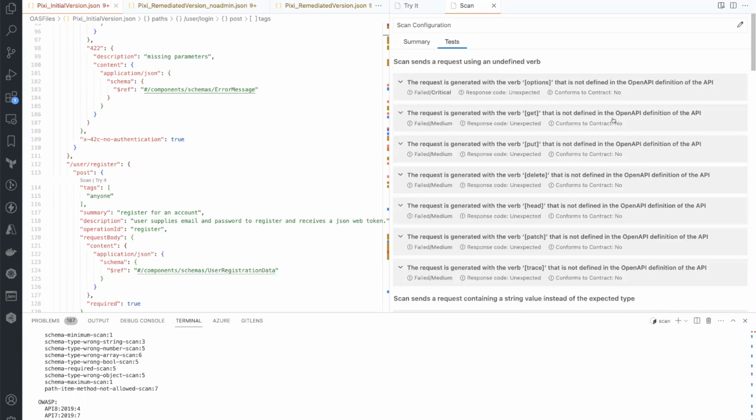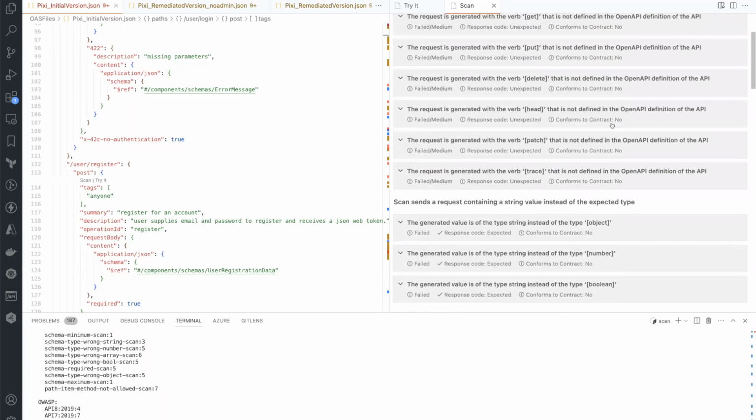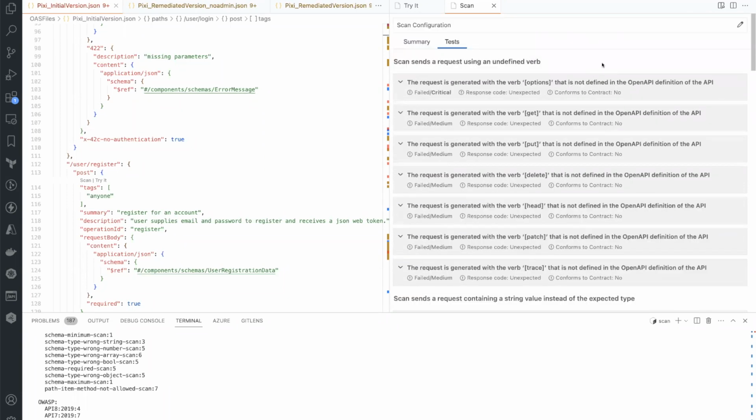So we have a long list. This is a good endpoint to hit because it generates a number of issues. So let's start going through these one by one. When you implement an API, there's a number of things that can go wrong. You can accept data that you shouldn't accept. You can return data that you shouldn't return.